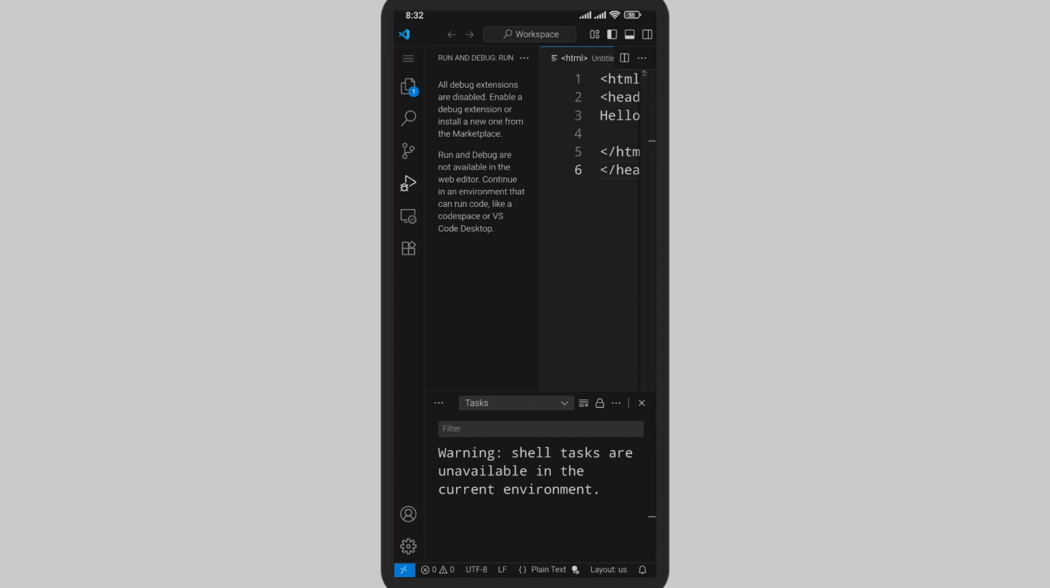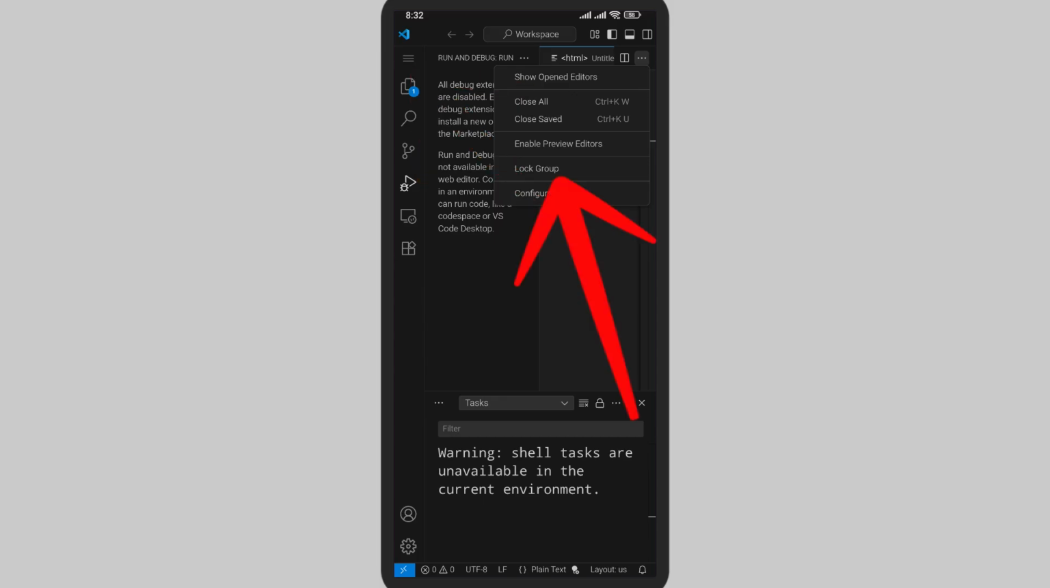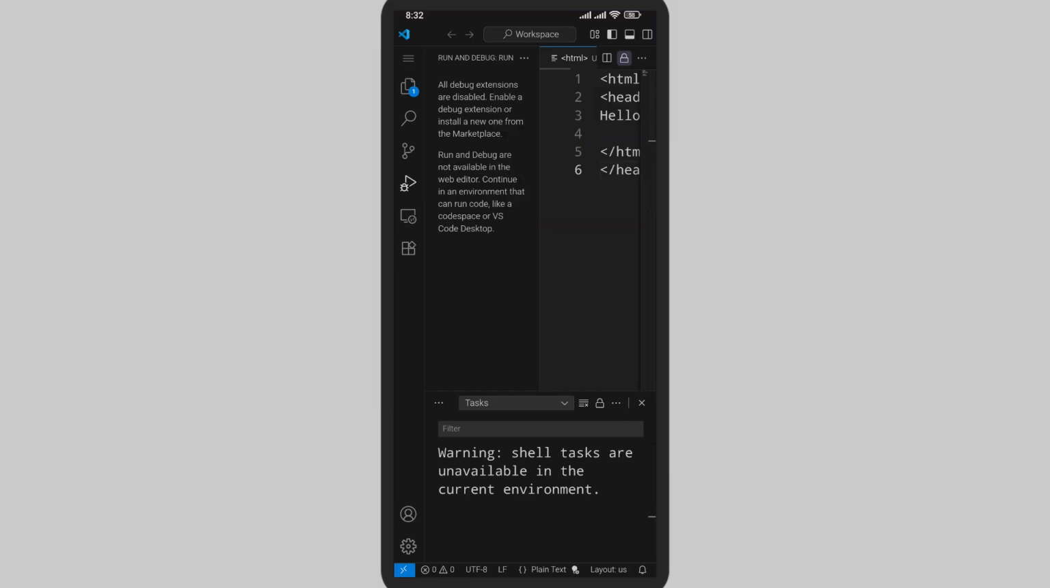So here on the top, you can see different items or tabs that are open. Now, if you want to group them all, here on the top right, you'll be able to see this three dot icon. Simply tap on this three dot icon and here you'll be able to find the option called lock group. So simply tap on lock group and as you can see, it has been locked.